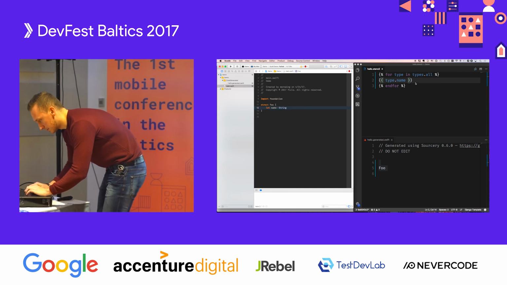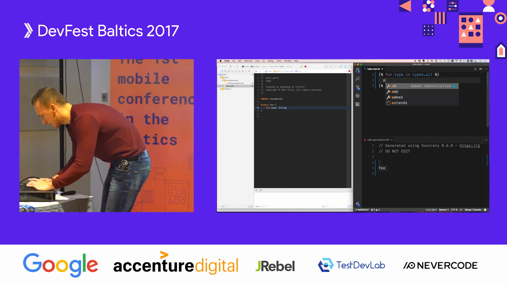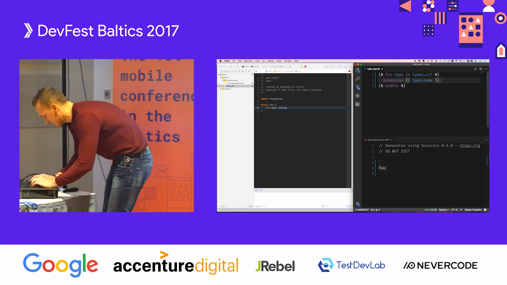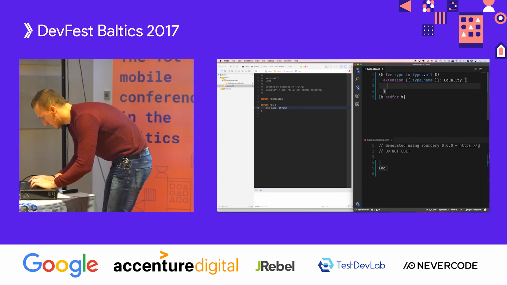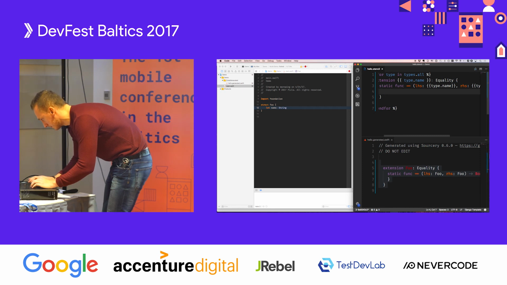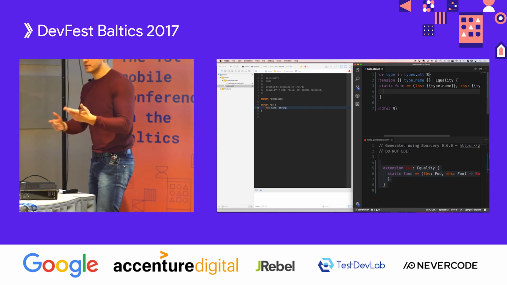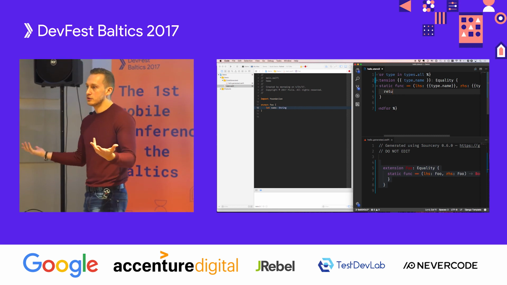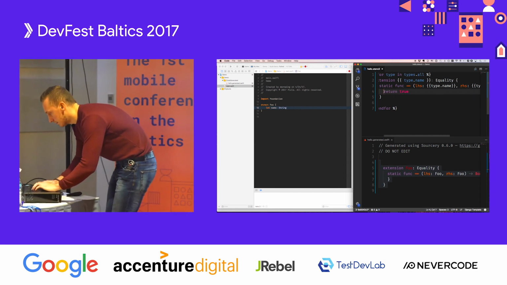So let's add some variable first, name, string, and then here, rather than doing this, I'm gonna do extension equality, and then I'm gonna implement static function equals LHS type.name, RHS type.name, and it returns a bool. And how equality works, we compare every variable. If the variables are different, it's not equal, right? And we return. If everything is successful, then we'd return true, right?